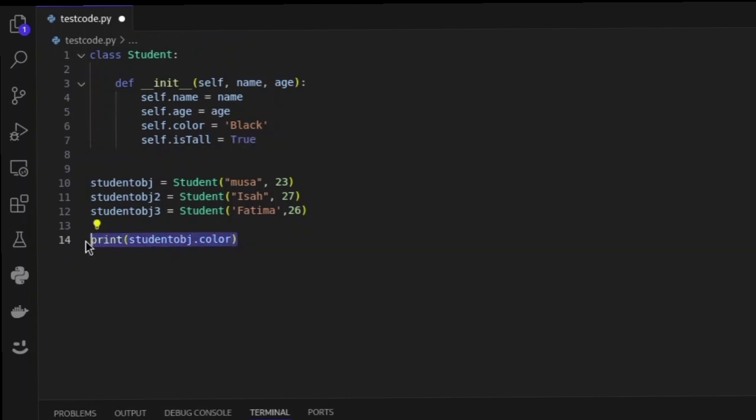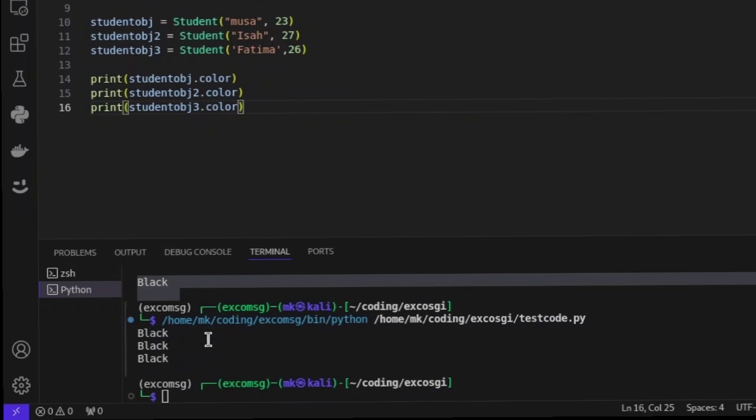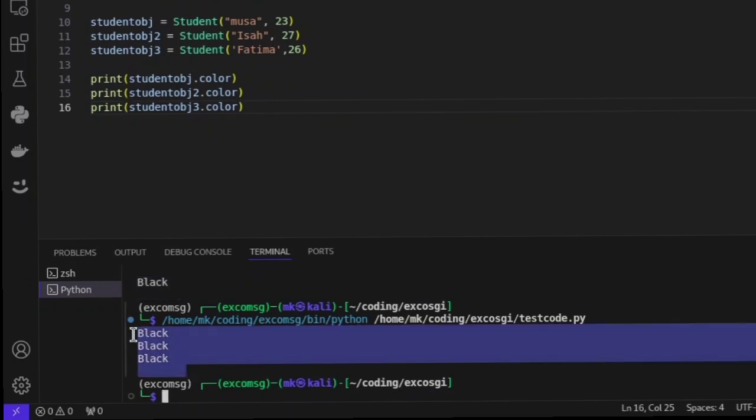Let me call another object just to see what I meant. So now we see student object 2 and then student object 3. I call their color and I print it. If you run this program, you're going to see black, black, black. See, nothing changed. But if you call their names, they're all going to change.